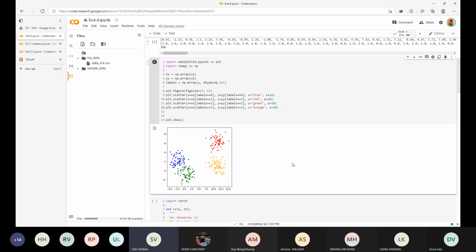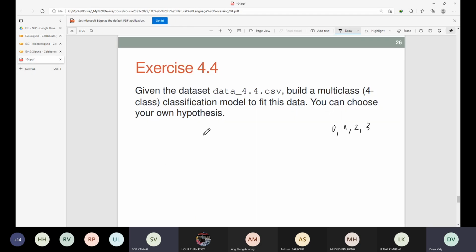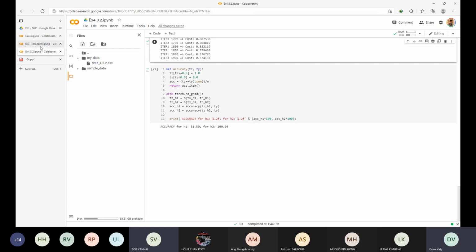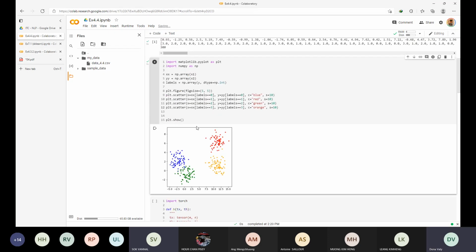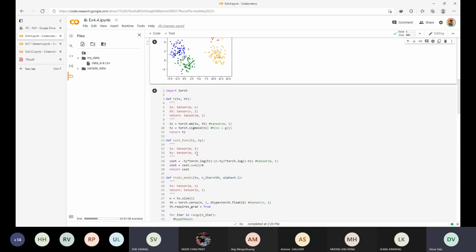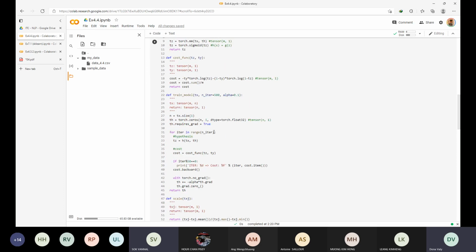Okay, yeah. So you see, this is the structure of our data. For this exercise, we have to choose our own hypothesis, and you can see here that it is linearly separable, right? So to make it simple, we can use the hypothesis with the linear decision boundary. All right. So hypothesis the same, cost function the same.